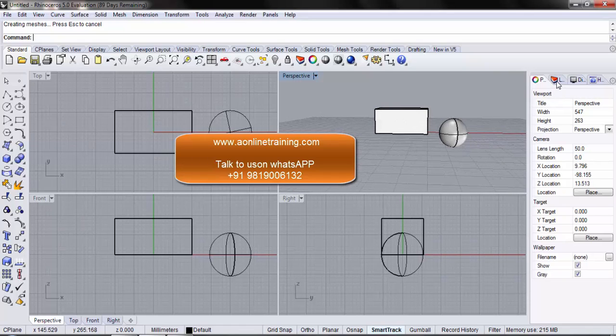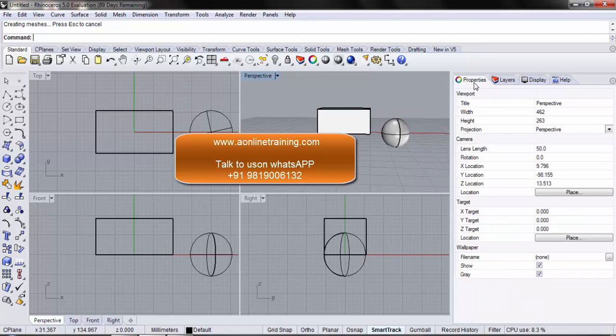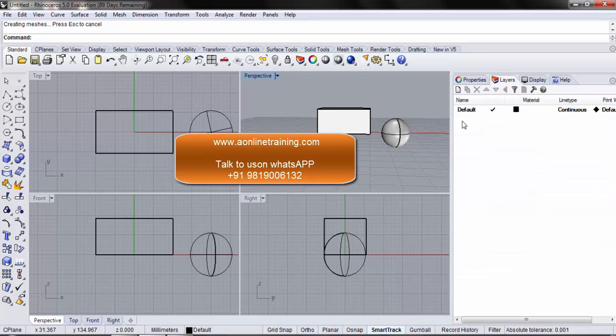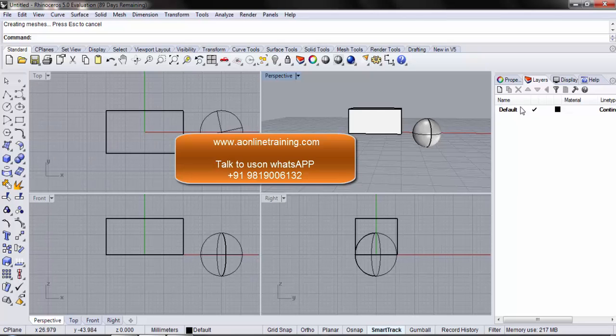Now on the right hand side you will see the layers palette. If I simply increase the size, you can see properties, you can see layers, display and help. Simply I go into layers. Now by default, we only have the default layer. So whatever we are drawing will basically be drawn on the default layer.